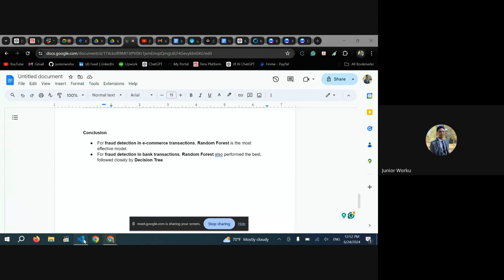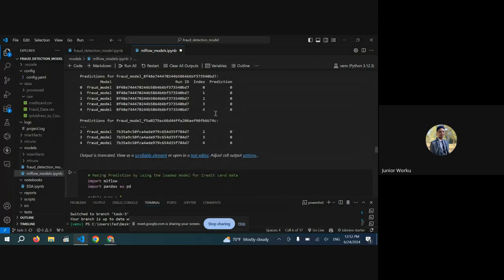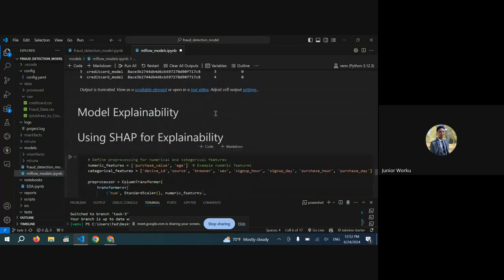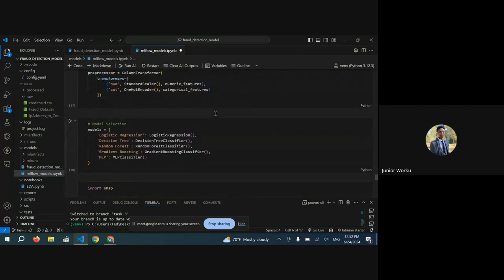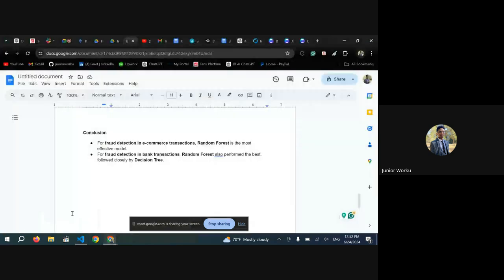And now I'm trying to use model explainability using SHAP and LIME. I'm waiting on the progress on that. I already wrote the script. I'm trying to run it after this session. So this is my progress so far. Thank you.